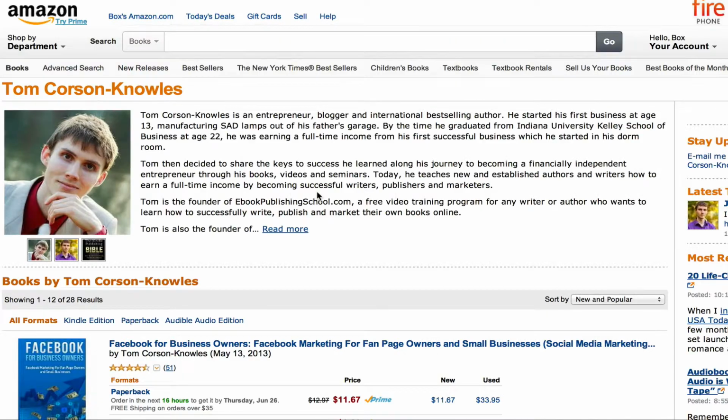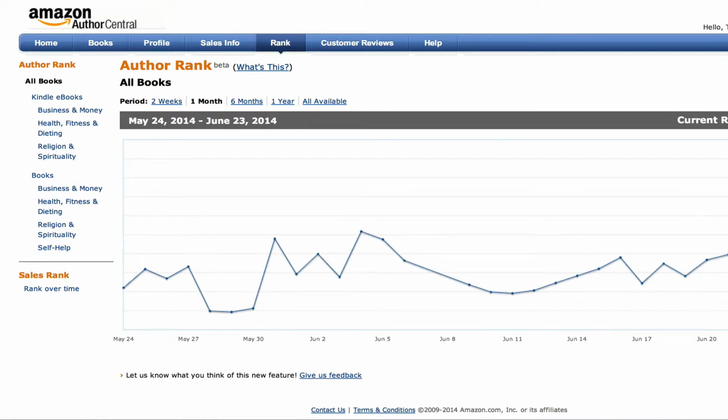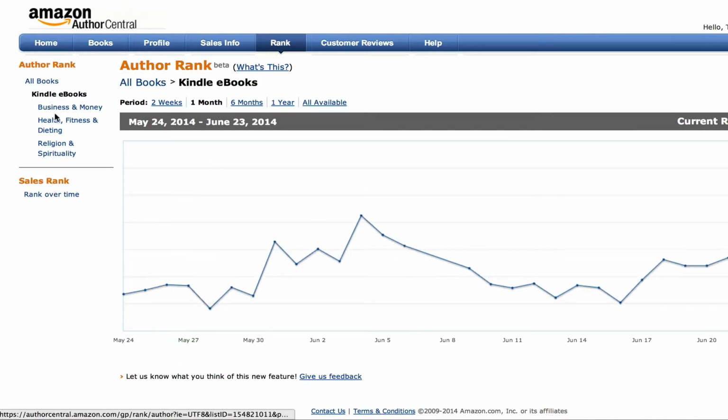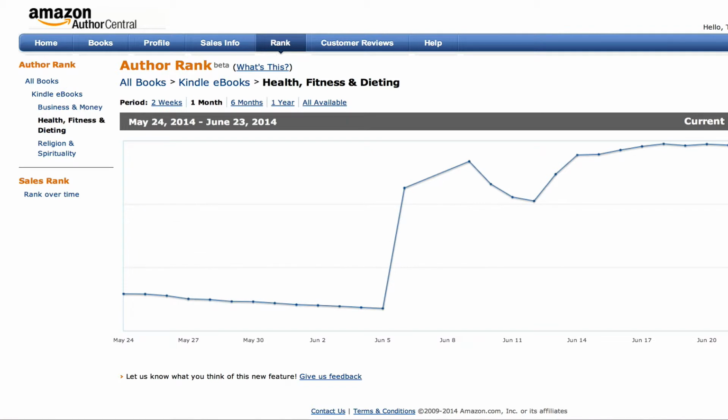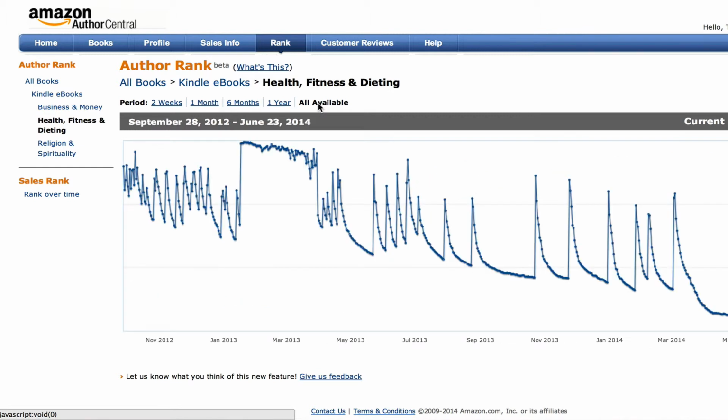Now, another way you can check your author rank is by going to authorcentral.amazon.com and clicking Rank up here. There you'll see your author rank. You can see the chart, and you can see what your current rank is. This is for all books. You can organize by category, so you can go to Kindle ebooks, and Kindle ebooks in health, fitness, and dieting. You can see different categories, and you can change this chart to 2 weeks, a month, a year, and all available. It's pretty cool stuff to check out.